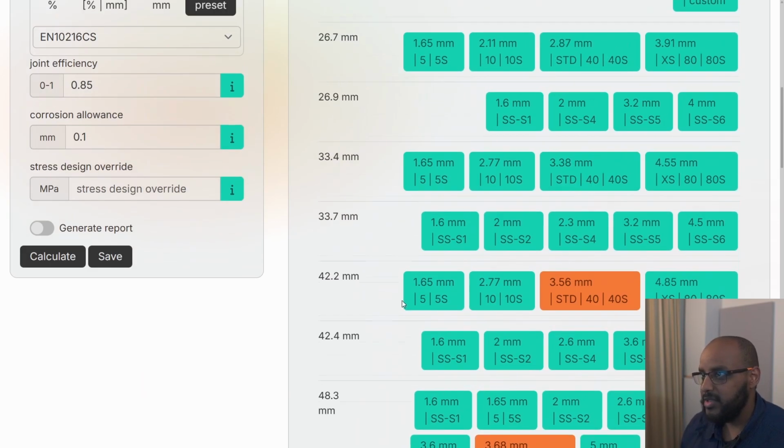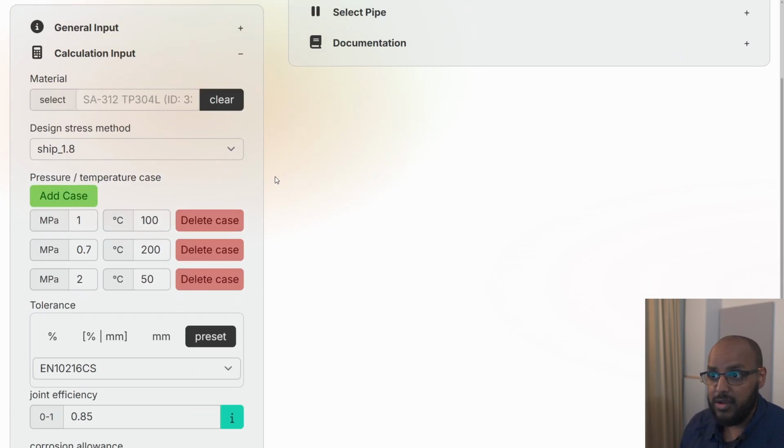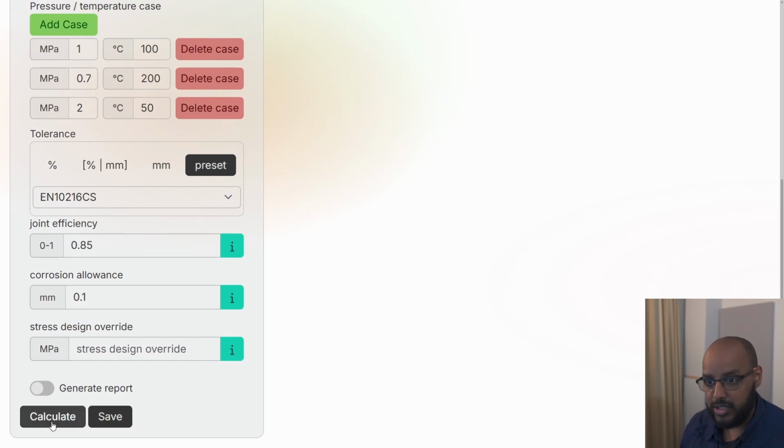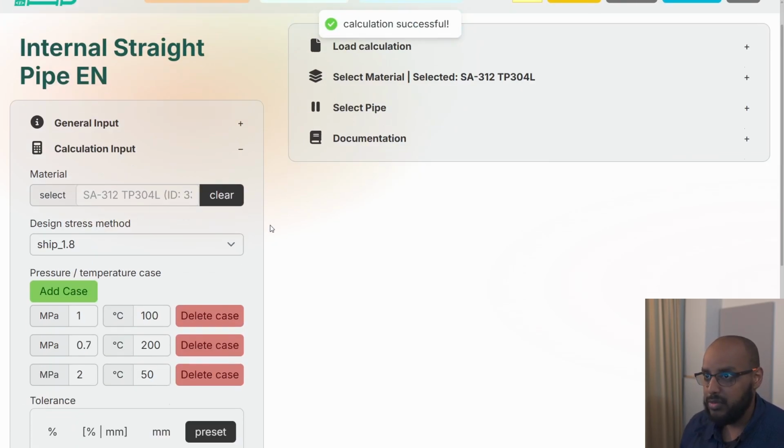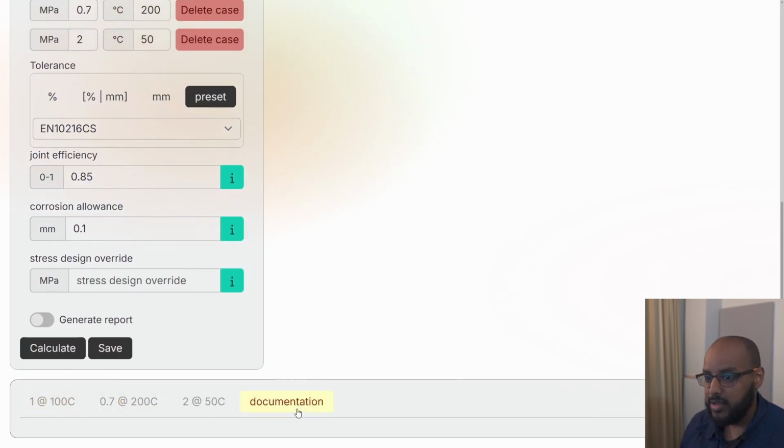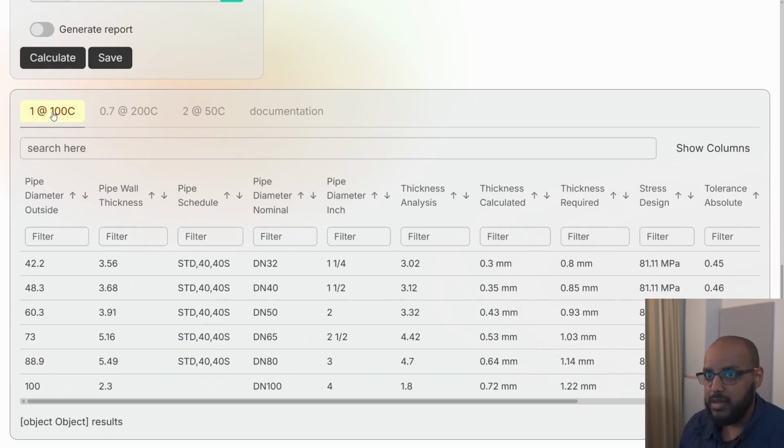So we've selected our pipes, and that means that we are actually good to go for the calculation. We've already set up our whole calculation, so we can press calculate, and it will calculate it. And then in the bottom here you have all your different cases, and you have an extra documentation tab. So we'll start with this one.